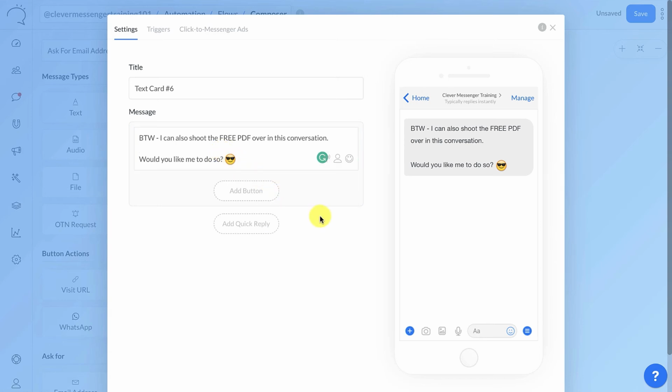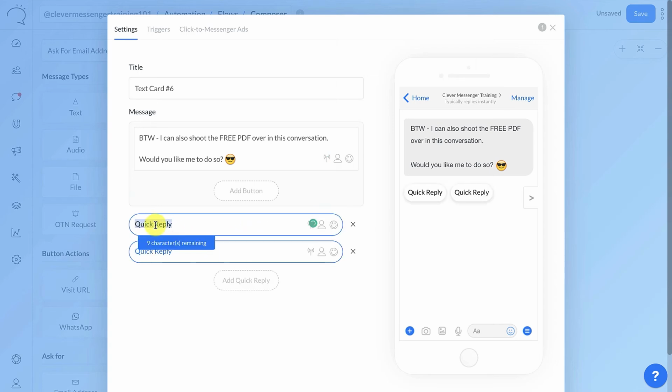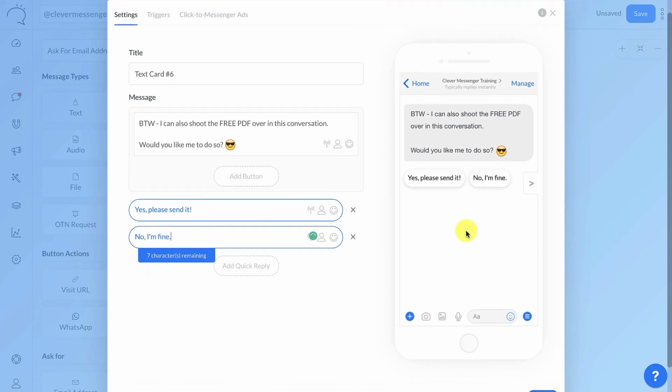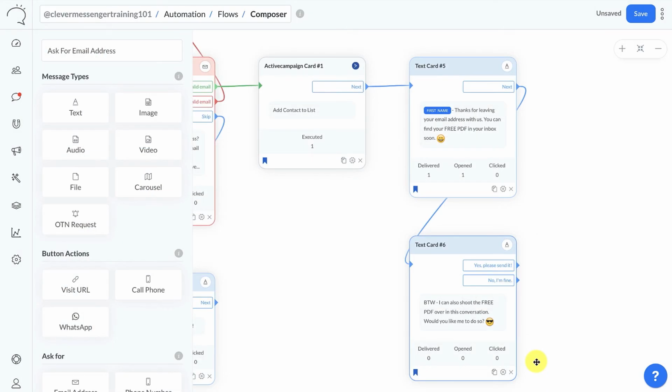Awesome. And let's go ahead with quick replies for this one. Let's add 2. Let's say, yes, please send it. There we go. And let's say, no, I'm fine. There we go. Save it.